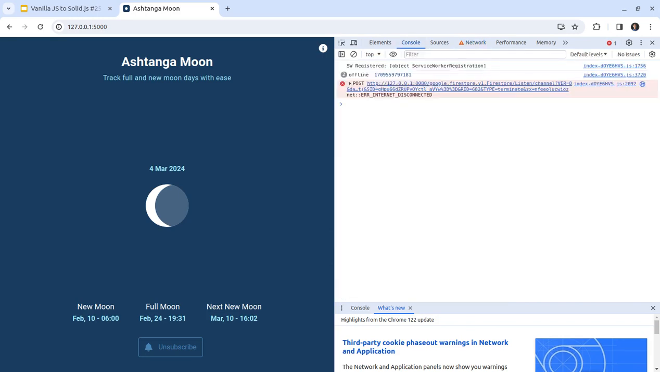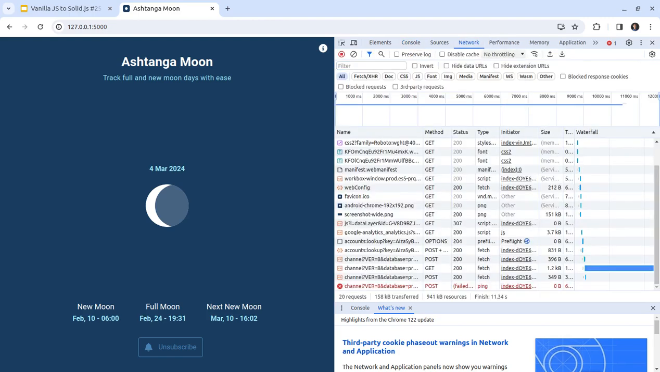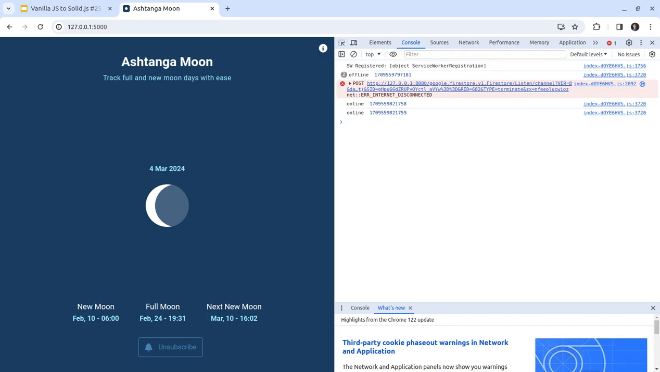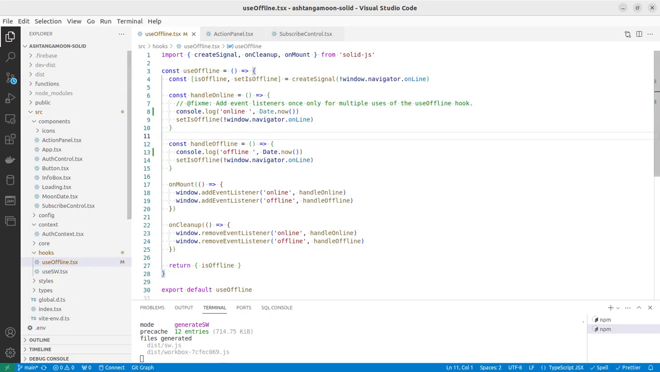Take a look at the console log. You see 2 offline listeners have been executed, which is not good because we actually run the same logic twice, almost immediately. And when I switch to online, I should have 2 online events here with a slight difference in timestamp. To avoid that, I would like to refactor my code a little bit first.